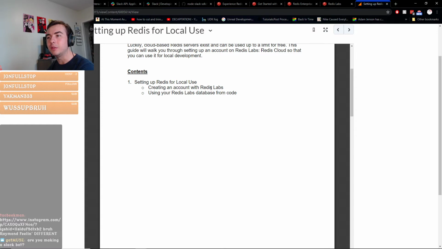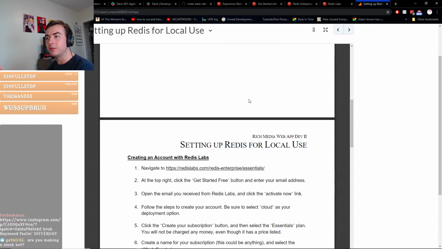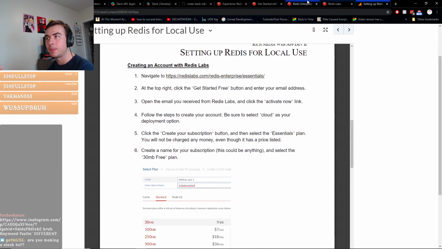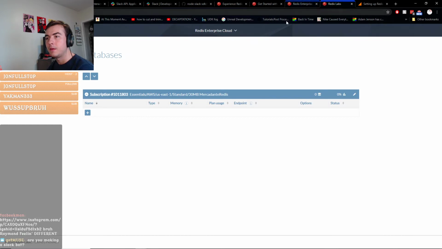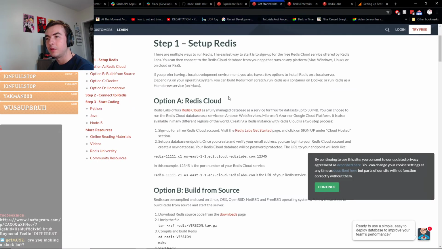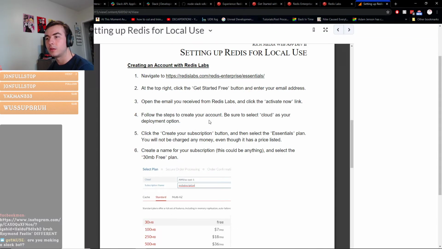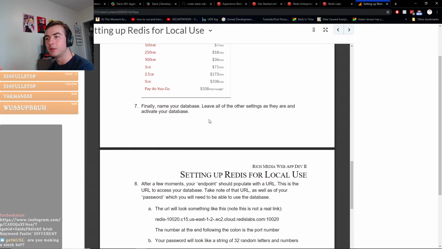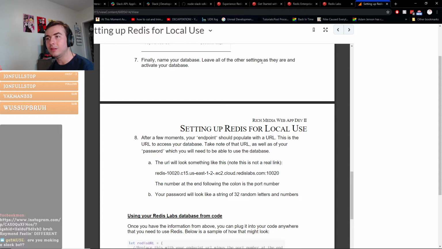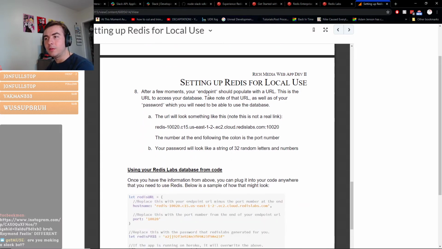Very cool. Setting up a Redis for local use, creating an account with Redis Labs. Essentials, AWS, use standard, 30 megabyte. Okay, so I already have that set up. Connect to Redis. Oh, he's putting in work. Some amount of work, at the very least. Subscription, 30 megabytes free. Finally, name your database. Callie. Leave all the other settings as they are and activate your database. In a few moments, your endpoint should populate with the URL. This is the URL and access from your database. Take note of that URL and password, which you need for your database.